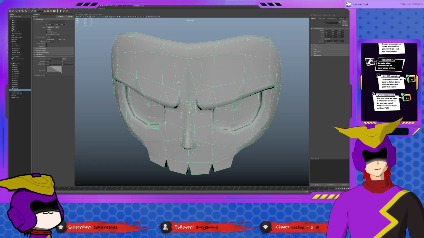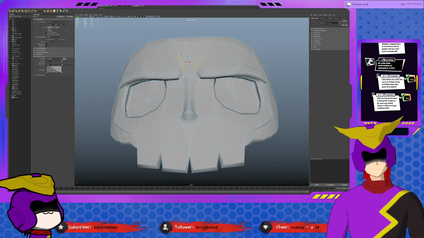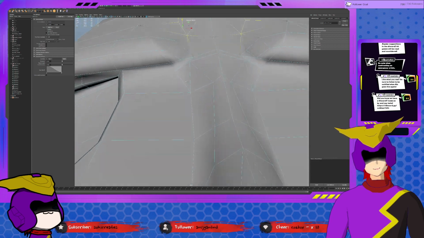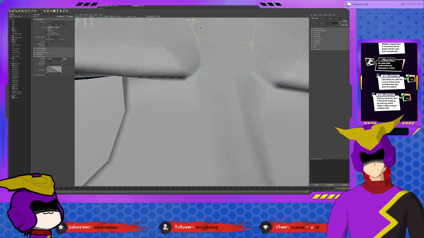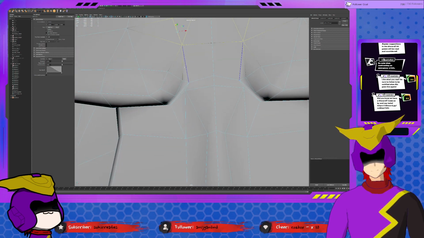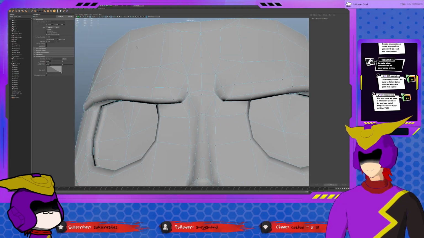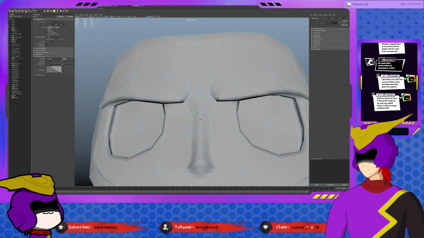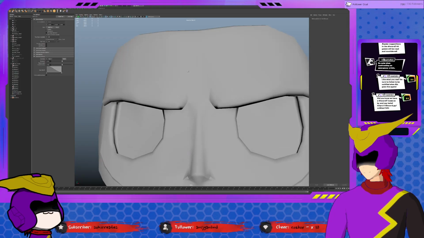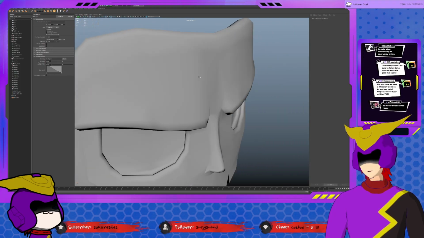Just to try and give a bit more of a harder edge. If I do actually hit harder, doesn't really show anything.